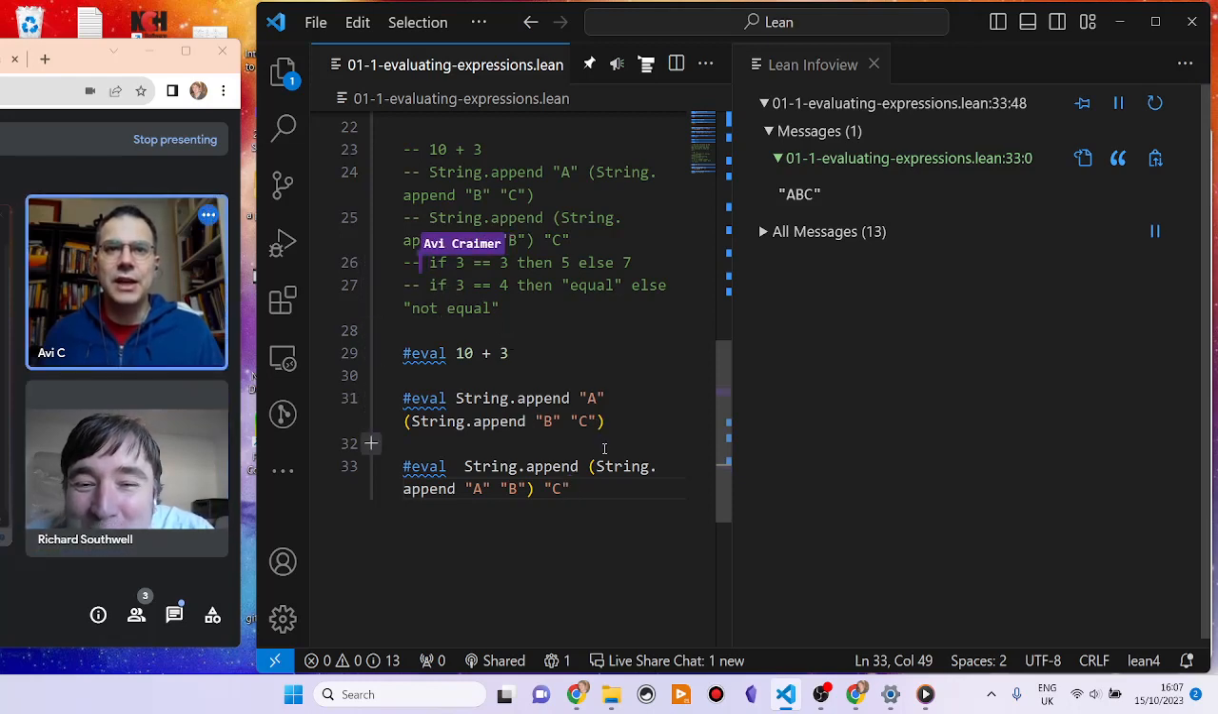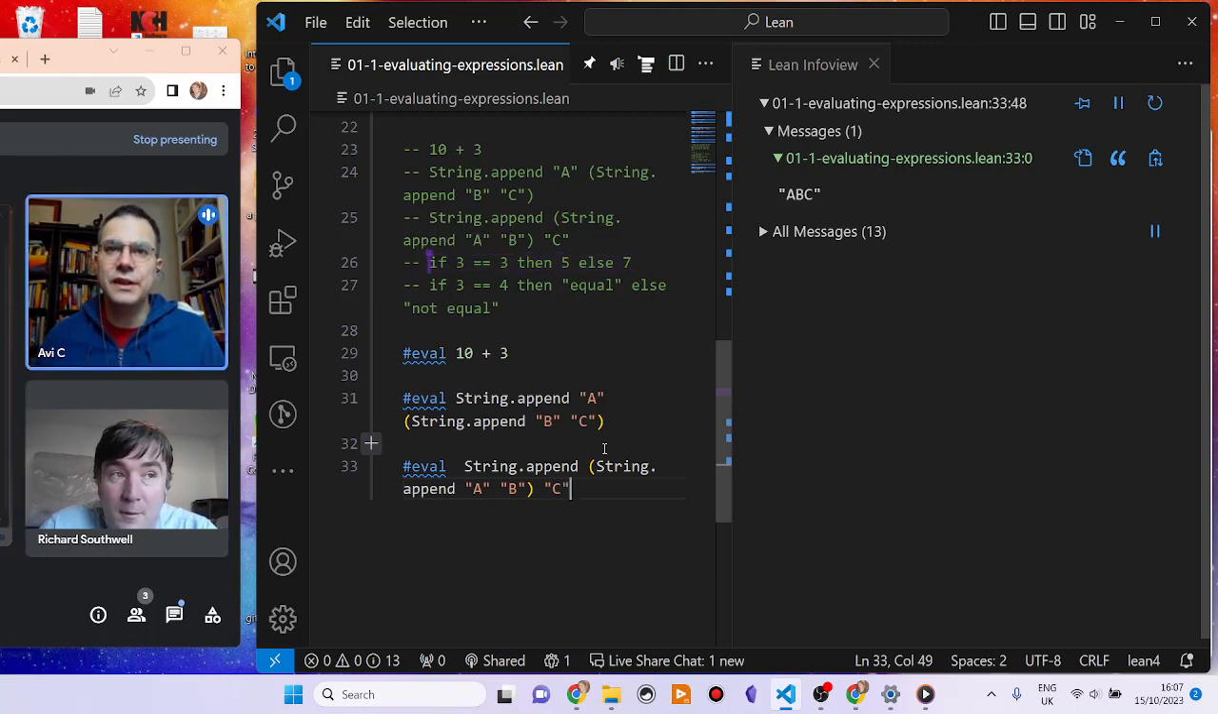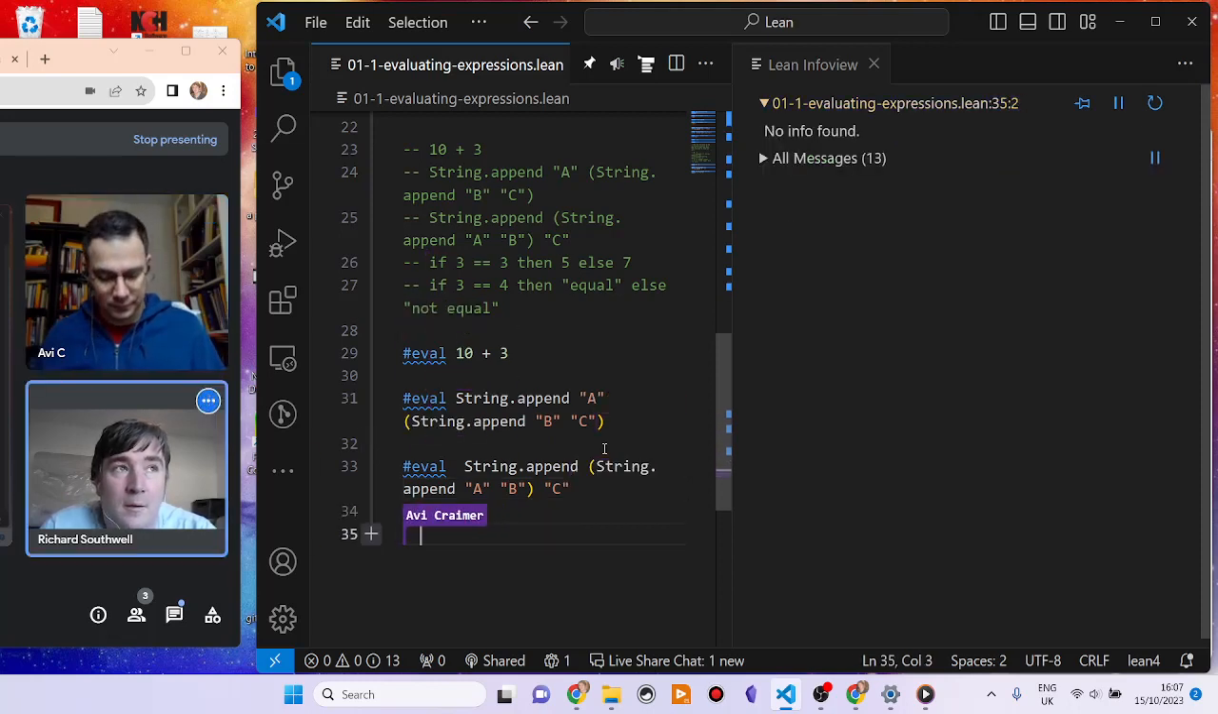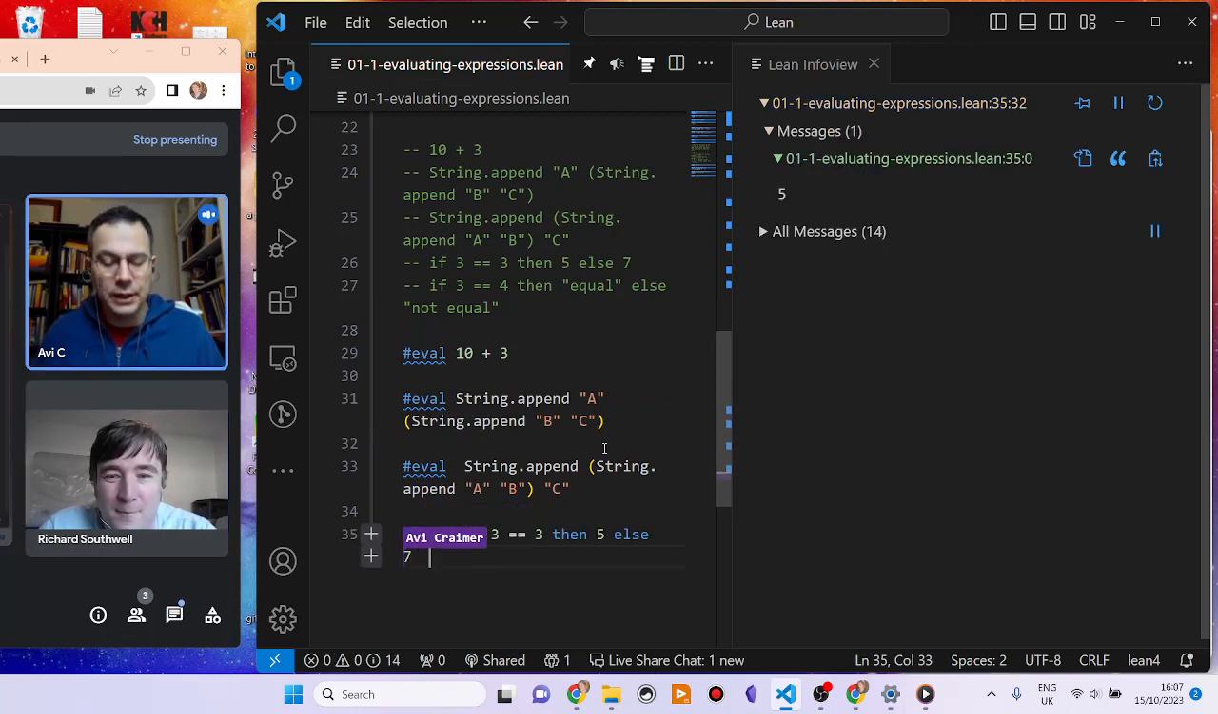So, if 3 equals 3, then 5, else 7. And we're also learning here another operator, which is this double equals, which I guess is checking equality of value. So I'm going to say 3 is equal to 3. That's true, so that's going to give me 5. That sounds reasonable to me. Check it out. What do we got? 5. Yeah. And now, just to check it, let's do 3 equals 4 and see what happens.